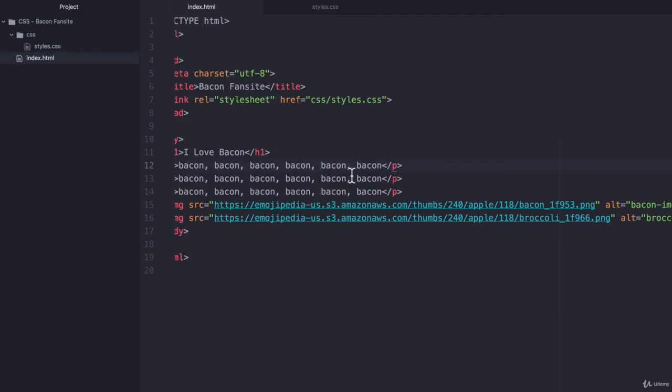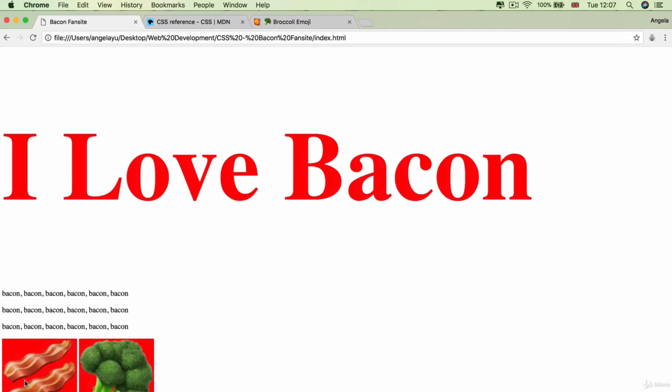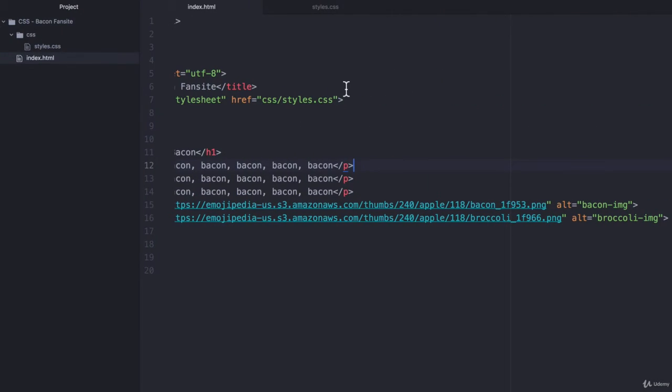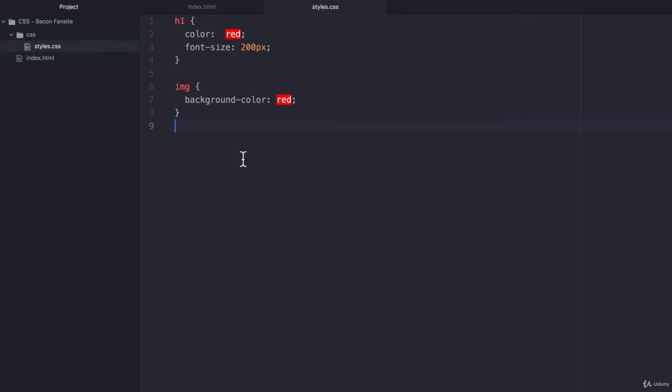And in my case, what I'd like to do is that I want to have the bacon to have a green background color to say, eat more bacon, and the broccoli to have a red background color to say, broccoli is evil. So how can I achieve that? Well, I can't do that just by using tag selectors. So I have to go a little bit more advanced in my CSS, and I have to use class selectors.